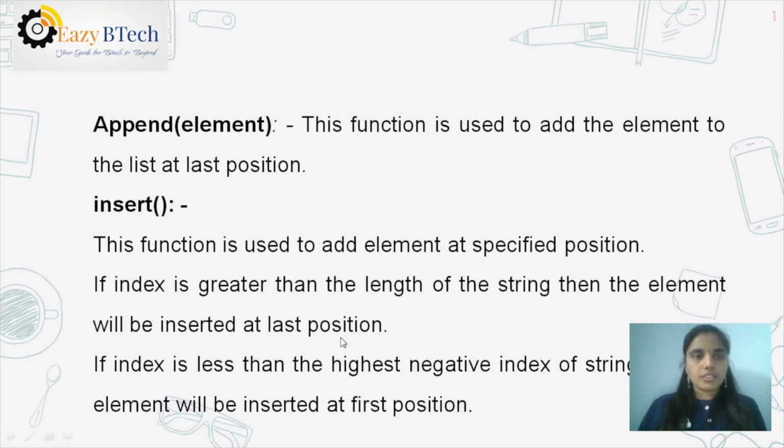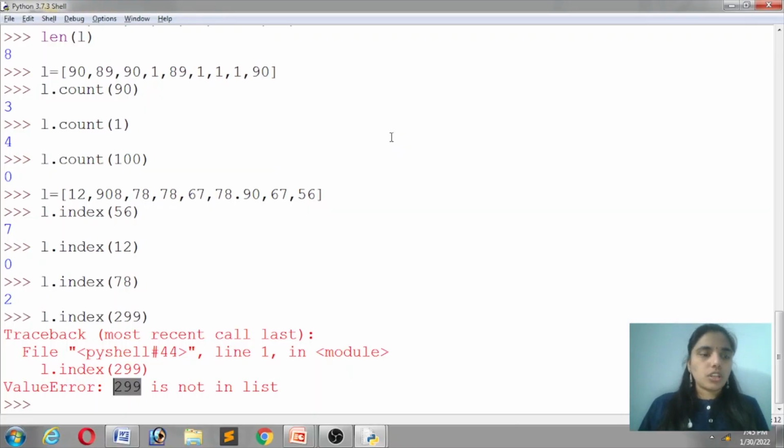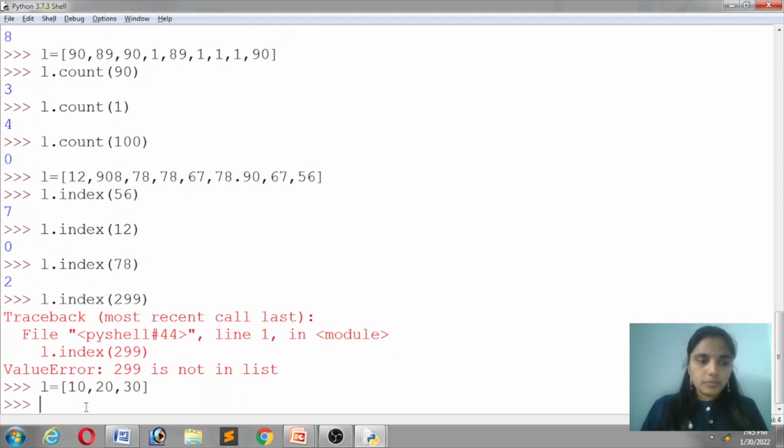Okay, next, append. I already told about the append function. This function is used to add the element to the last position of the list. For example, I am taking a list 10, 20, 30, like this. I want to add an element to the list. For this purpose, I am using the append function, which adds the element in the last position.